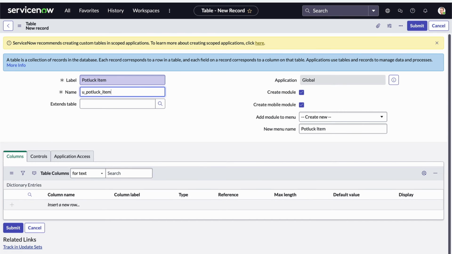We don't need to extend an existing table here, so we'll just leave that blank. And then the remainder of the fields don't really apply to what we're doing right now, so I'm going to leave those alone. Notice that down here in the related list section of the form, we have a tab for displaying the fields or the columns that exist on the table. Right now there are none because we haven't created any yet, but we're going to use this area to add our fields in a second.